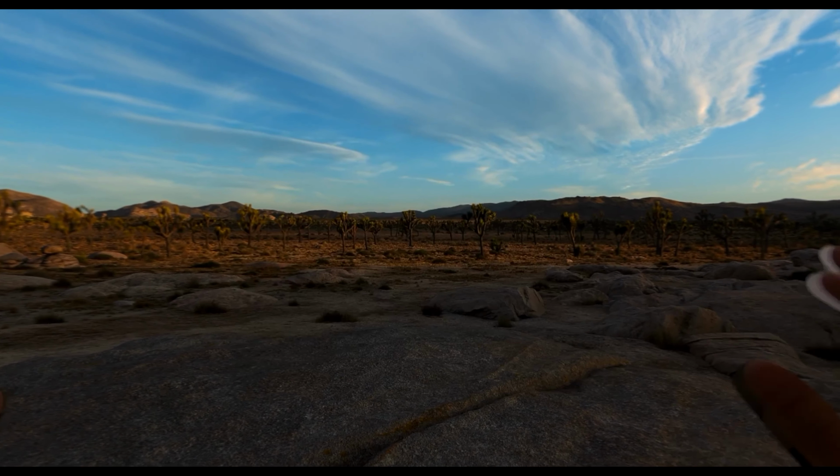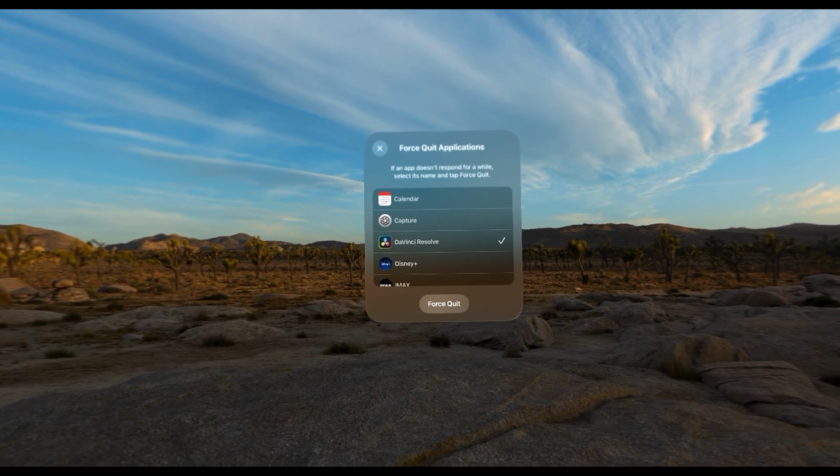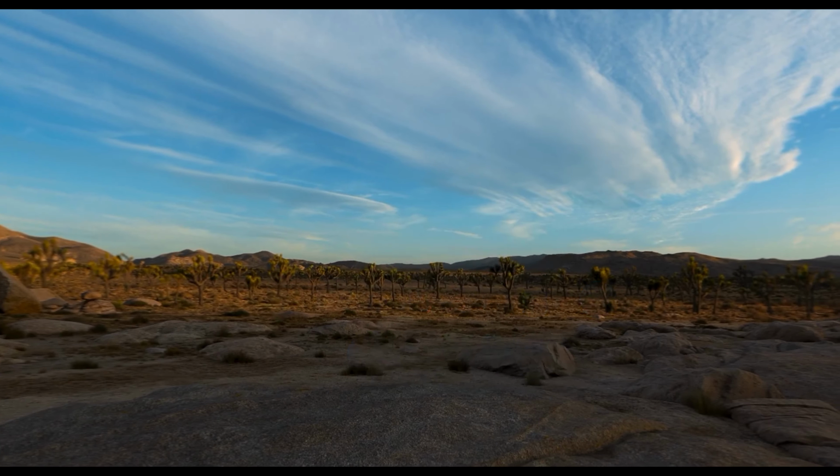So I'm gonna just try to close it, nothing. And here's a trick too: if you wanna force quit something, press and hold the two buttons in the top, and you can see the force quit application. I'm gonna force quit Resolve. I'm gonna reopen it. Okay, now it's opening up the project again.